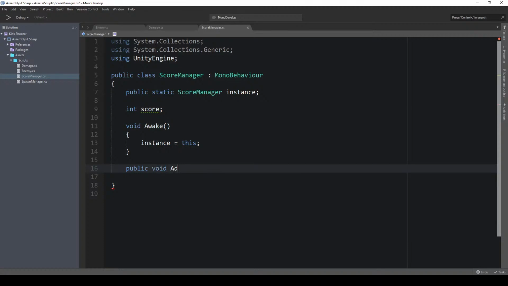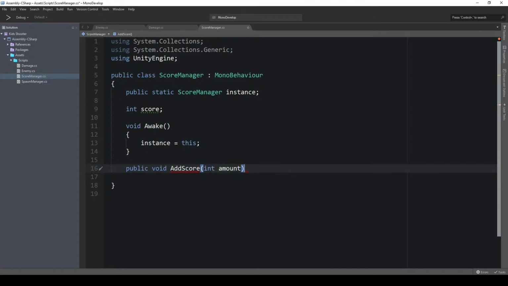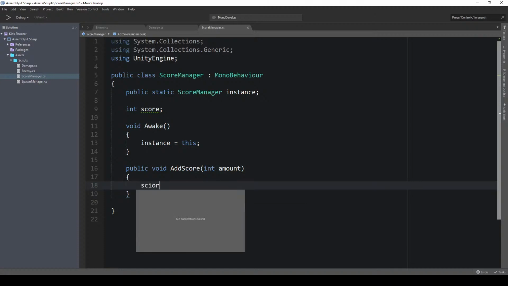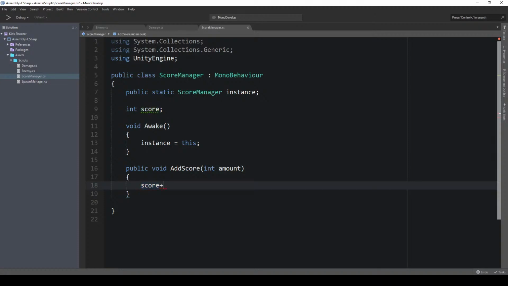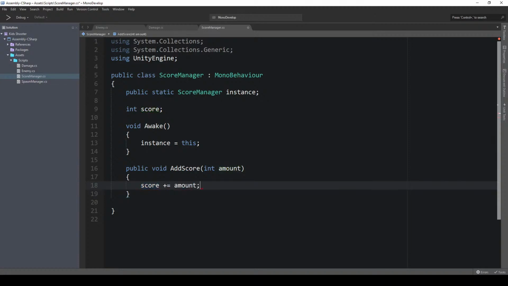Public void AddScore. We can also pass in negative numbers, so we want to pass in any kind of amount as an argument. And the last thing is we want to say score plus equals whatever the amount is which is coming in. And that's literally everything we need to do here.